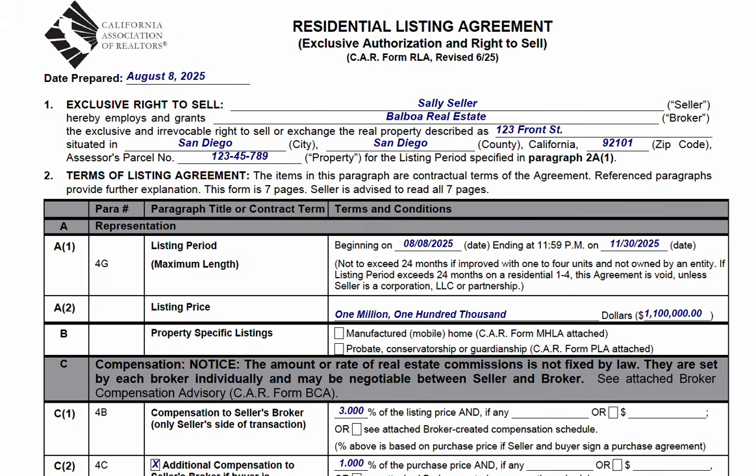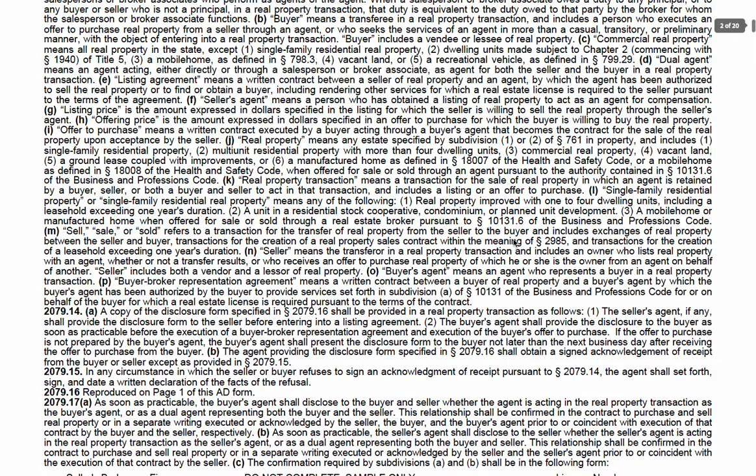This is a quick and easy tutorial on the residential listing agreement, C.A.R. Form RLA, revised 6/25. This is the June 2025 version we're looking at. And can you believe that this bundle is 20 pages long? But it's actually very simple to fill out.